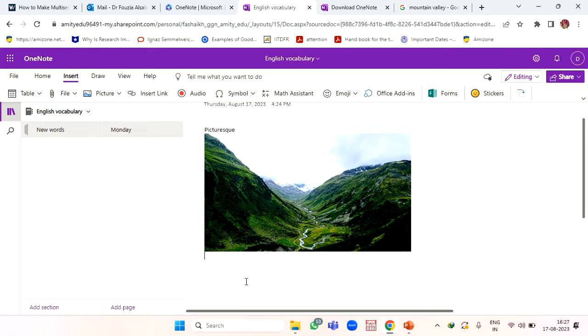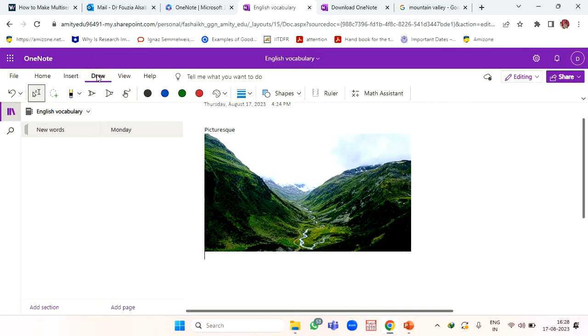Now, there's another very interesting feature which this OneNote app has, and that is the draw feature. You can see there are a whole lot of options. There's an eraser, there are different types of erasing options. There are pens for different ink colors, right? And there's a highlighter as well, okay?